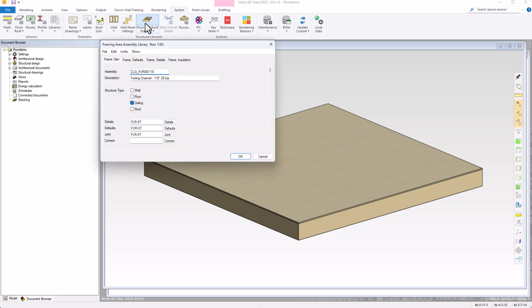The Framing Area Assembly window provides access to framing assemblies for roofs, ceilings, and floors. Locate an assembly that closely resembles your requirements and make a copy for editing. Use the right scroll bar to locate an appropriate assembly to copy. A faster method for locating an assembly is to use the browser.